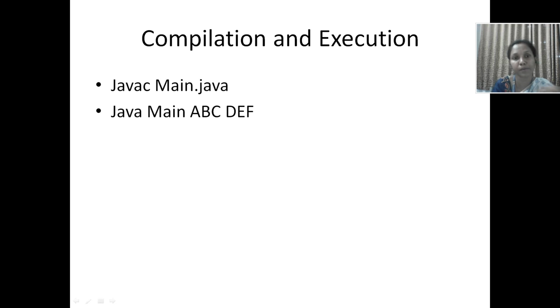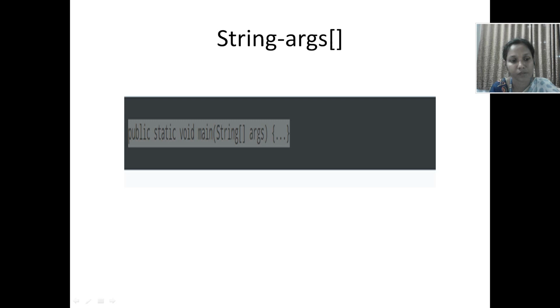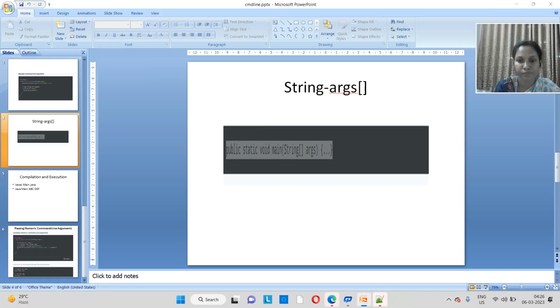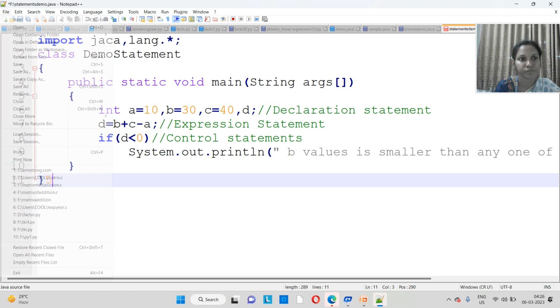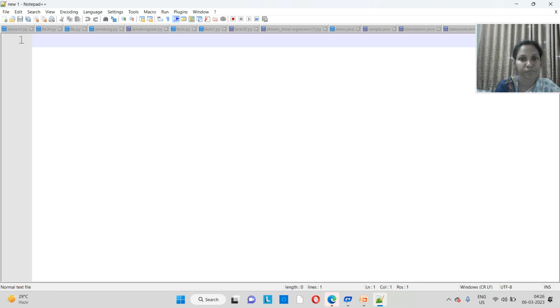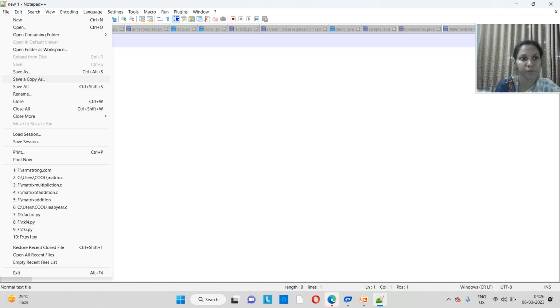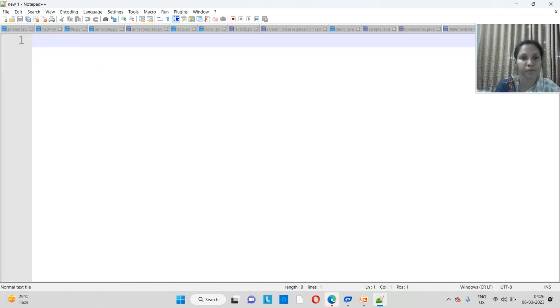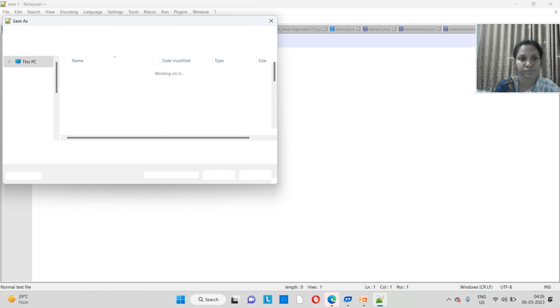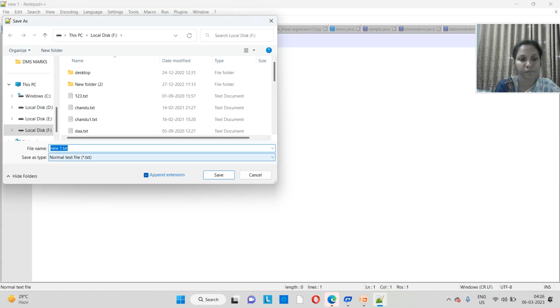You can provide the values. How many values are we supplying? Two values, ABC and DEF. ABC and DEF we are supplying. Now go to the editor and save the program as command line arguments. Save the program as command line arguments, in the drive, CommandLine.java.